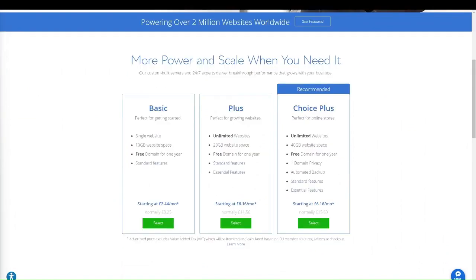So their shared hosting plan is the perfect plan to start a new website, especially if there's low traffic volume in a shared hosting environment. Because obviously you'll be sharing your resources with other websites. So similar to HostGator, they have multi-level hosting packages as well. They've got Basic, Plus, and Choice Plus.